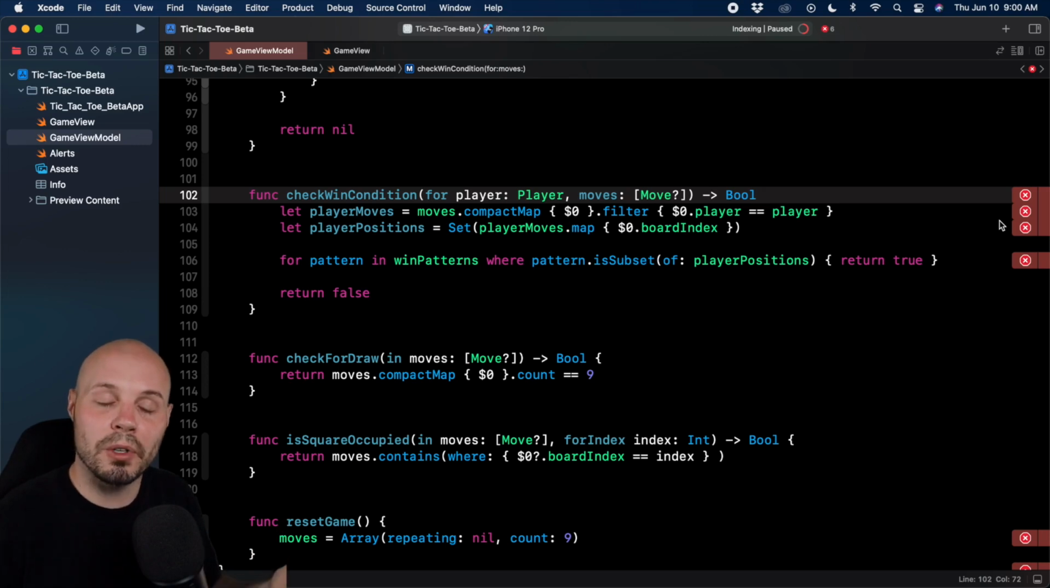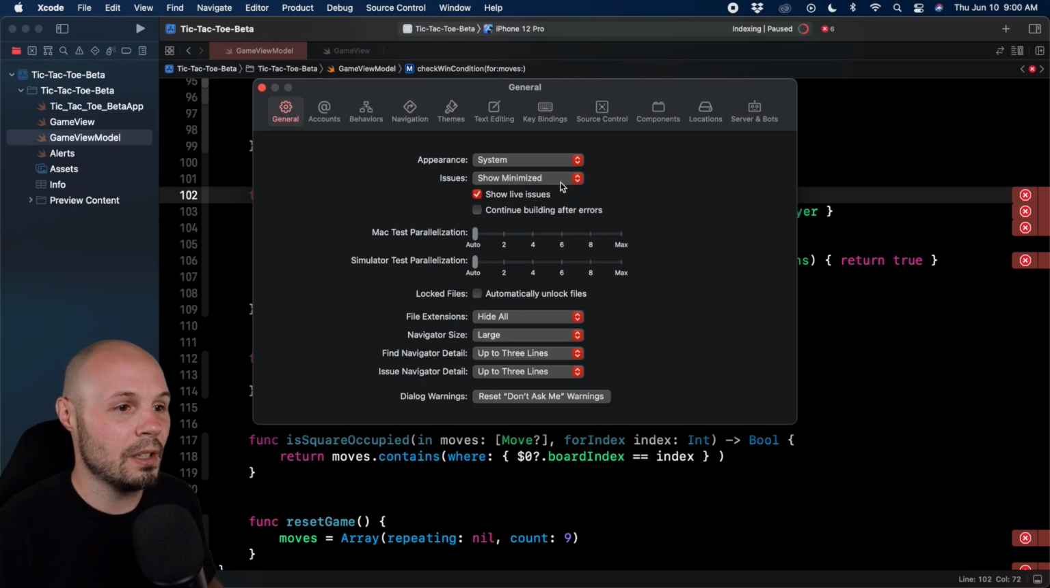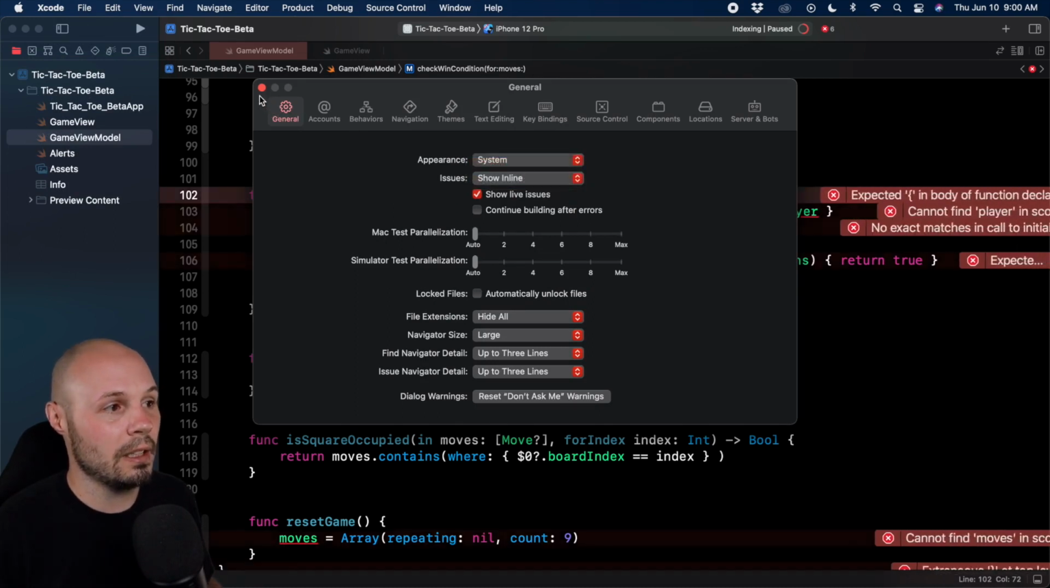So this is obviously a personal preference thing. If you want your errors and warnings to be in your face, great, leave it, don't do anything. If you want them to be minimized, now you have the option, so that's cool. And again, Xcode, Preferences, instead of show minimized, show inline, and there you go.